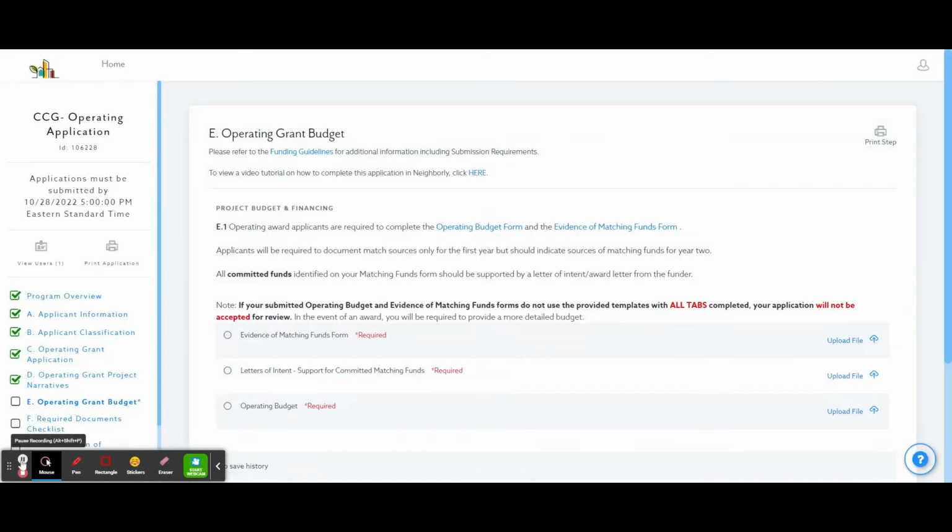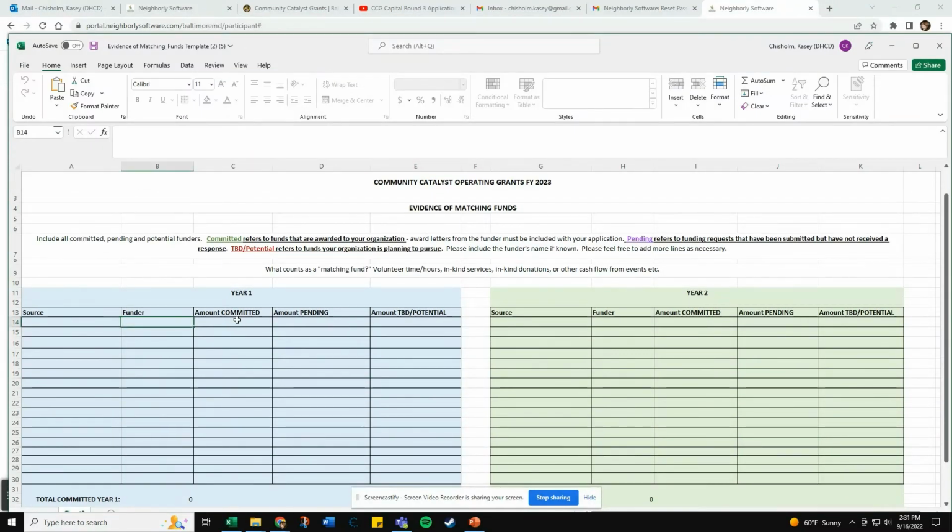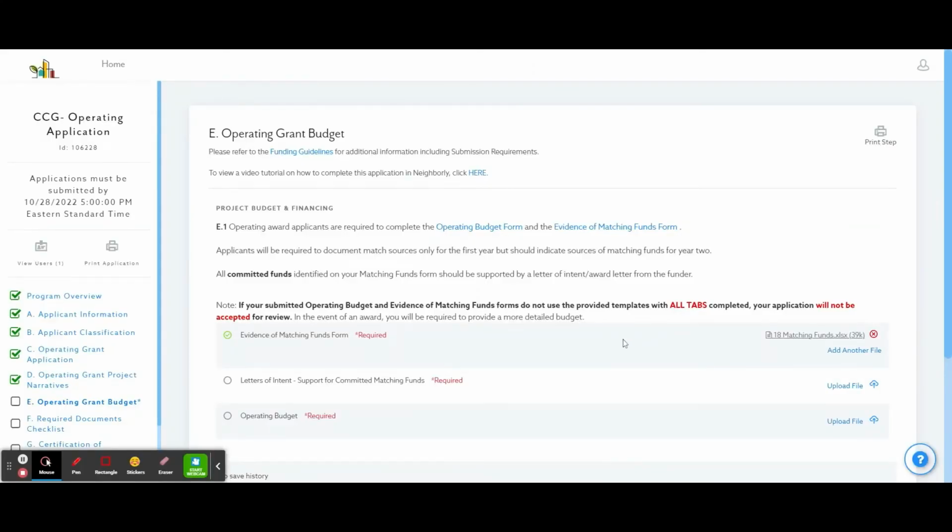In Section E of your application, you'll share details about your operating grant budget. You'll need to upload 3 different items for this section. First, you'll need to include an Evidence of Matching Funds form. This form template can be located by clicking the blue hyperlink that says Evidence of Matching Funds form, downloading and completing the Excel file. Once you've uploaded your matching funds form, please also upload all letters of intent or award letters that support committed matching funds.